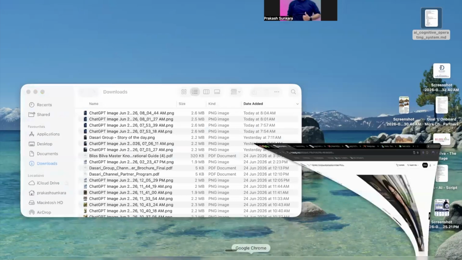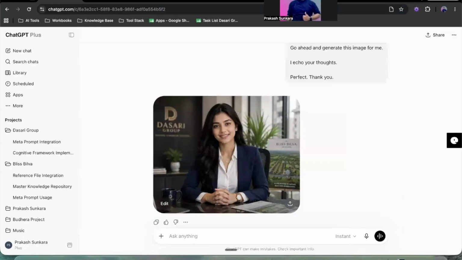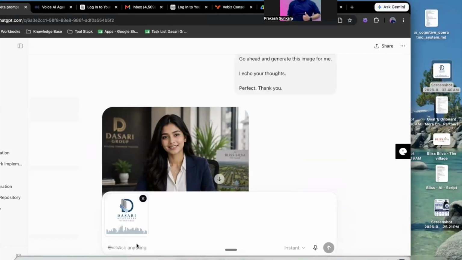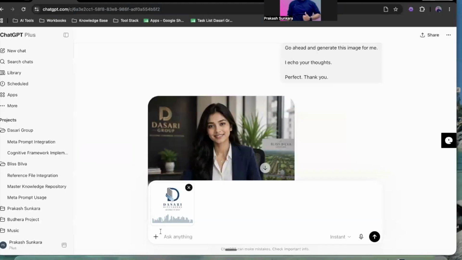So what I'll do, I'll just go here and quickly upload the Dasari Group logo, or Dasari Developers logo. Now I'm going to give further instruction. You might want to consider this logo, which has Dasari Developers as a brand. Here remove developers and use group. And I would want you to stick with the brand colors. You might want to change the backgrounds and make use of blues, grays, and white colors for this image.